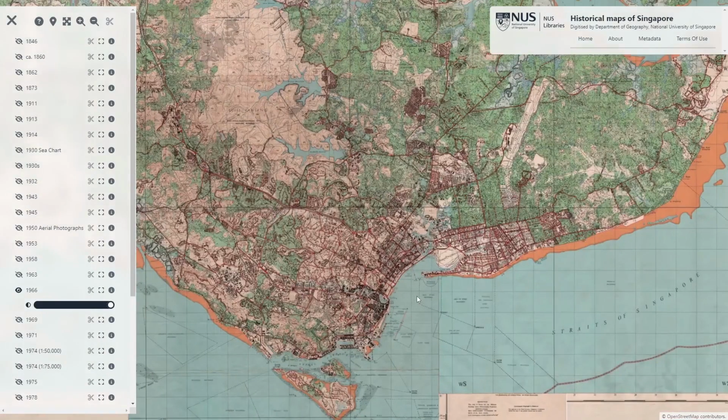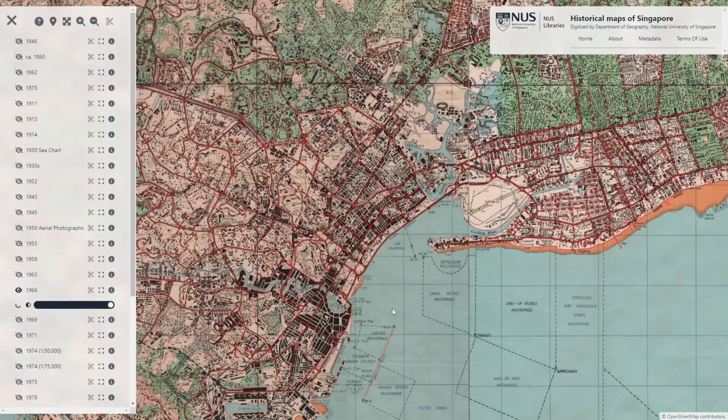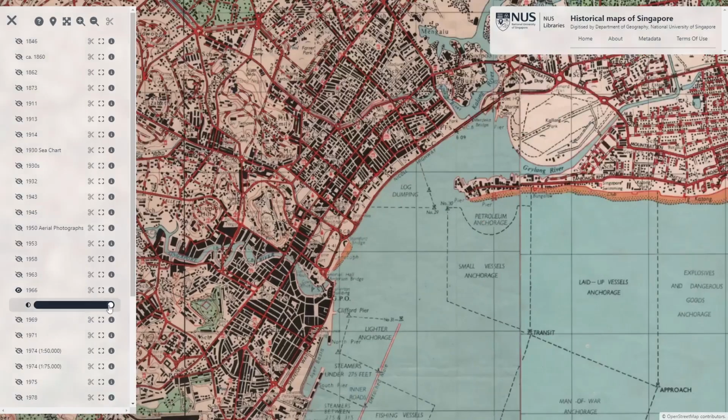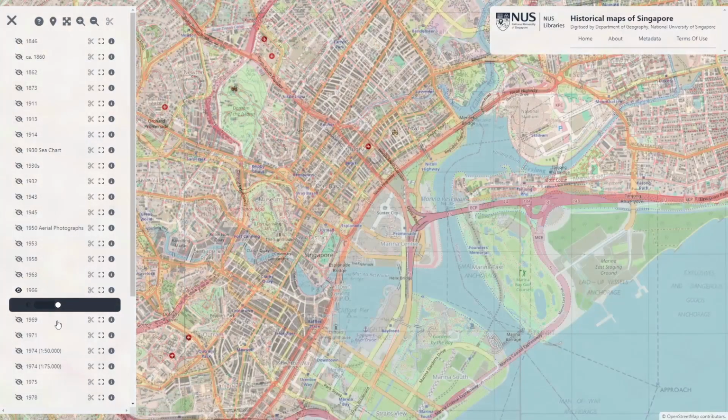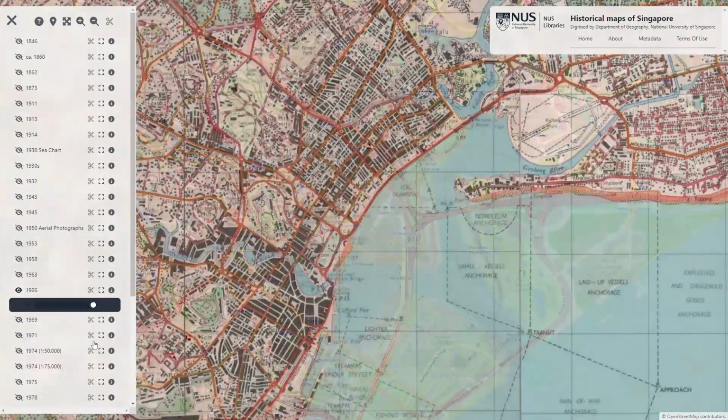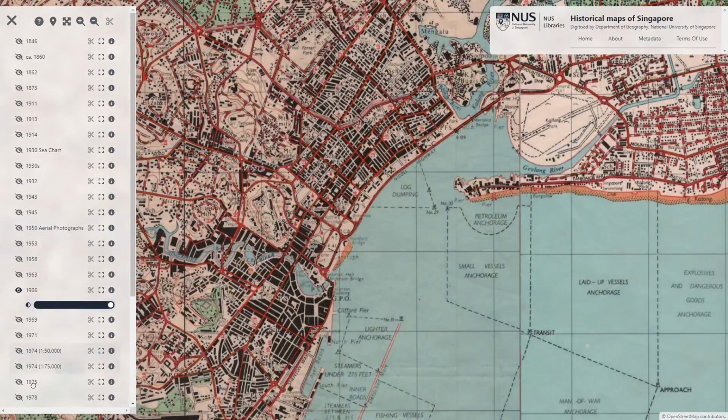Singapore is a country that evolved really fast, so it's very interesting to compare the shape of the coast, for instance. Here you see that the whole Marina Bay area, which is very developed today with landmarks like Marina Bay Sands and Gardens by the Bay, actually sits on reclaimed land, and the area was covered with water in 1966.